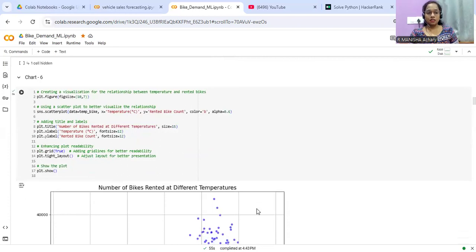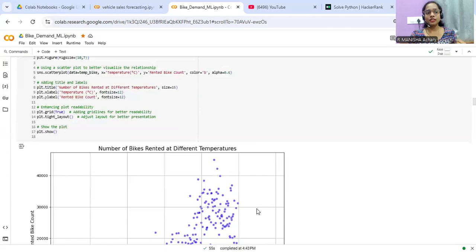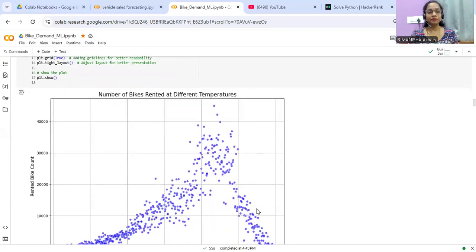So the next visualization is the number of bikes rented at different temperatures. We talked about bike rentals on different seasons and holidays or non-holidays. Now let's talk about how temperature affects bike renting. For this, temperature is a numerical data type. So I have used a scatter plot, which is best to visualize the pattern. For this, I have used the Seaborn library. For the x-axis, I have used temperature, and the y-axis is the target value, which is rented bike count.